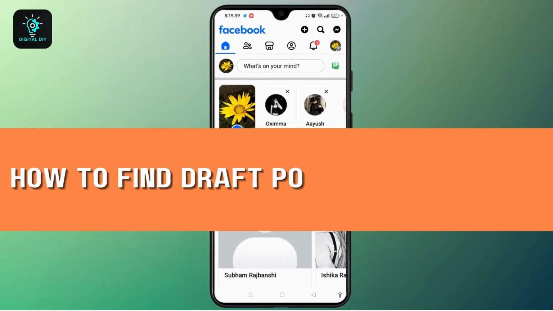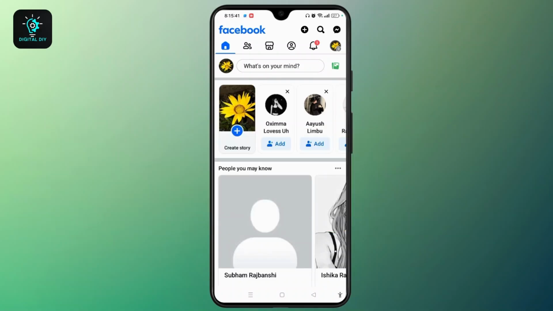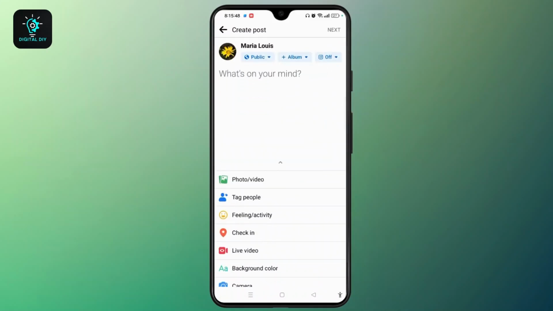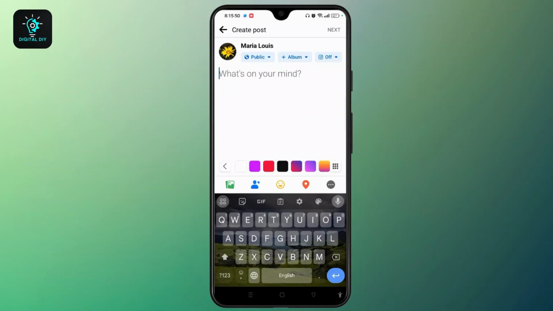How to find draft post on Facebook. For that, you need to open the Facebook app and tap on what's on your mind at the top of the screen. Let's type in here something.